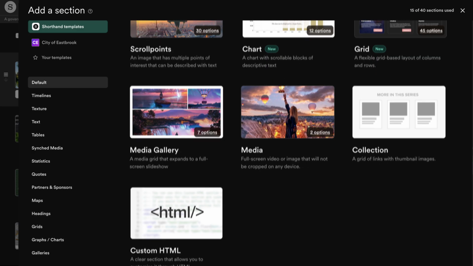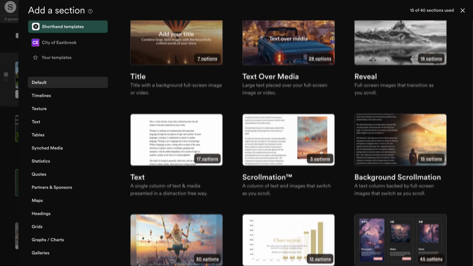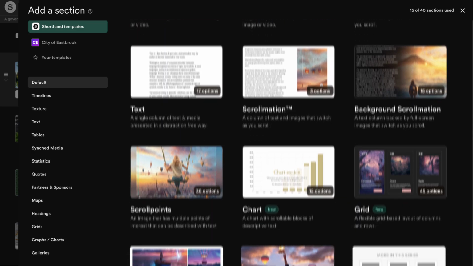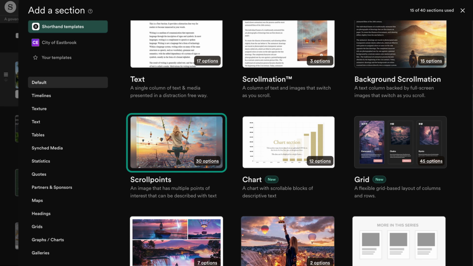Want to add some movement and magic? Try Scrollmation, Reveal, or Scrollpoints. They turn your images and videos into scrolling animations. No custom code or fancy design tools needed.